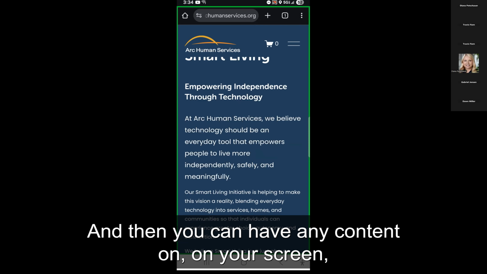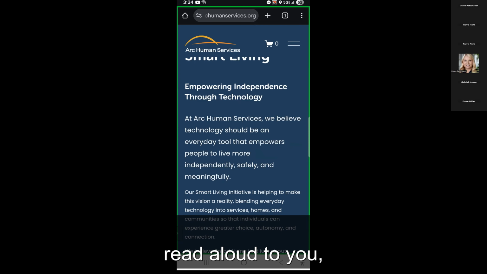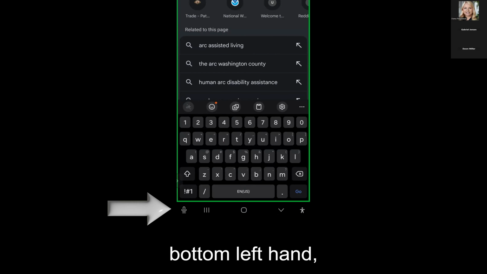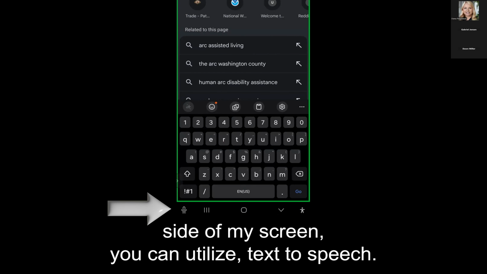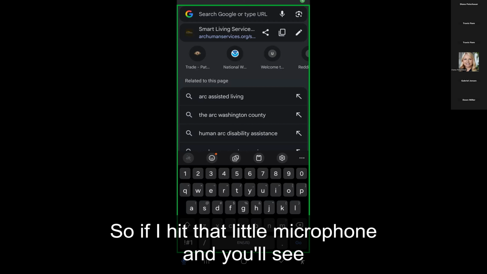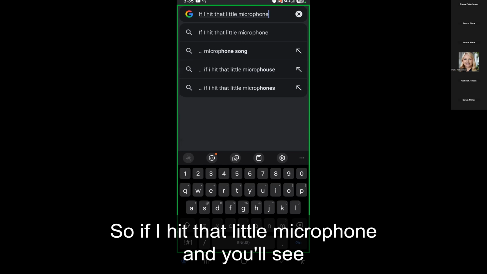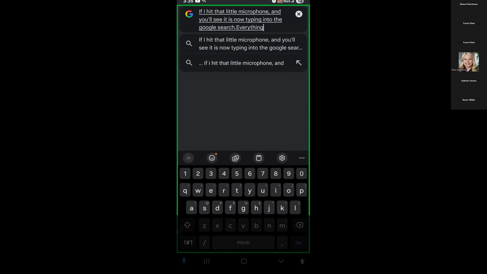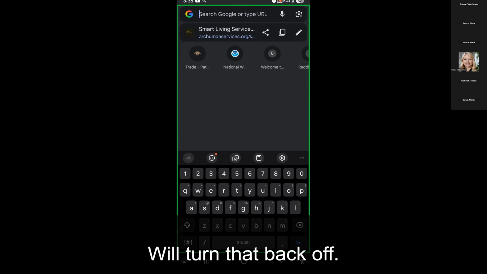And then you can have any content on your screen read aloud to you. As well, if you can see the bottom left-hand side of my screen, you can utilize text-to-speech just on the native keyboard apps as well. So if I hit that little microphone, you'll see it is now typing into the Google search everything that I am saying. We'll turn that back off.